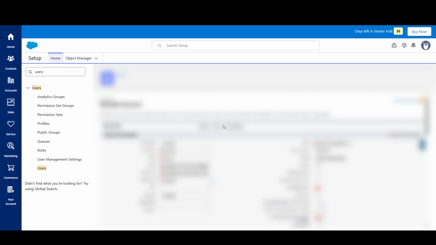The license column should reflect your change right away. If you switched the user to a different license or deactivated them, your available Salesforce license count should increase accordingly within your license management view. If you don't see the expected change, refresh the page and recheck the user's details.